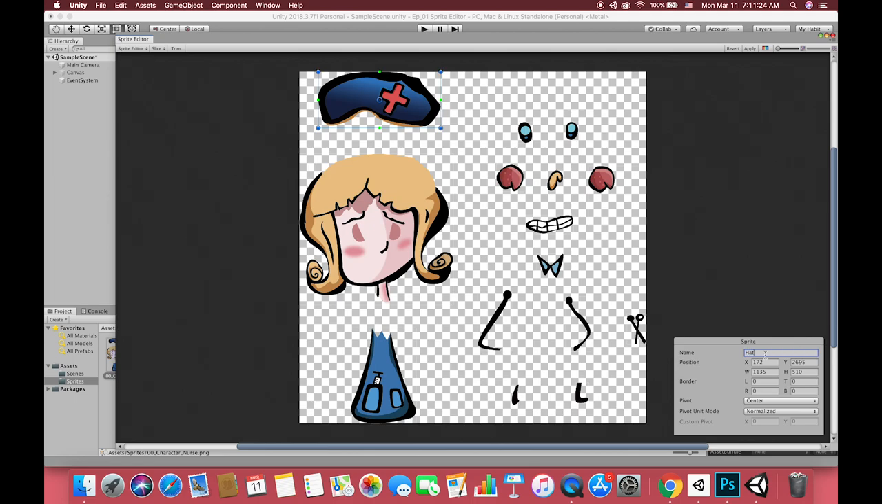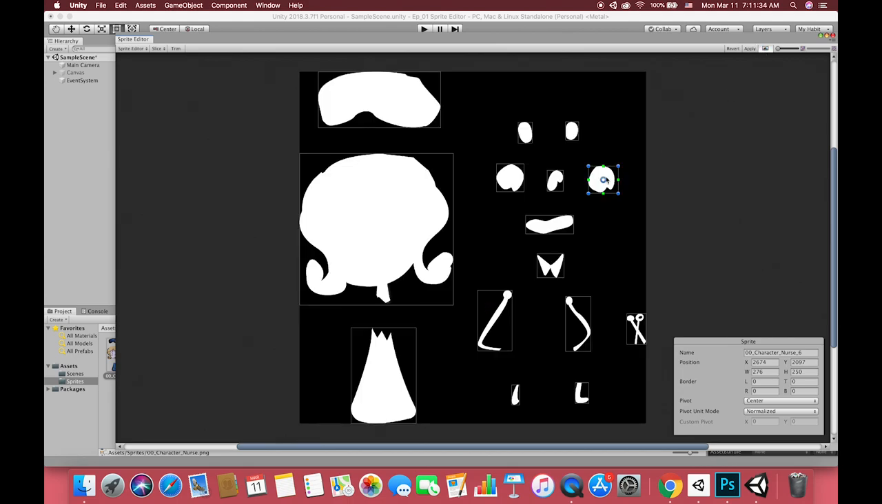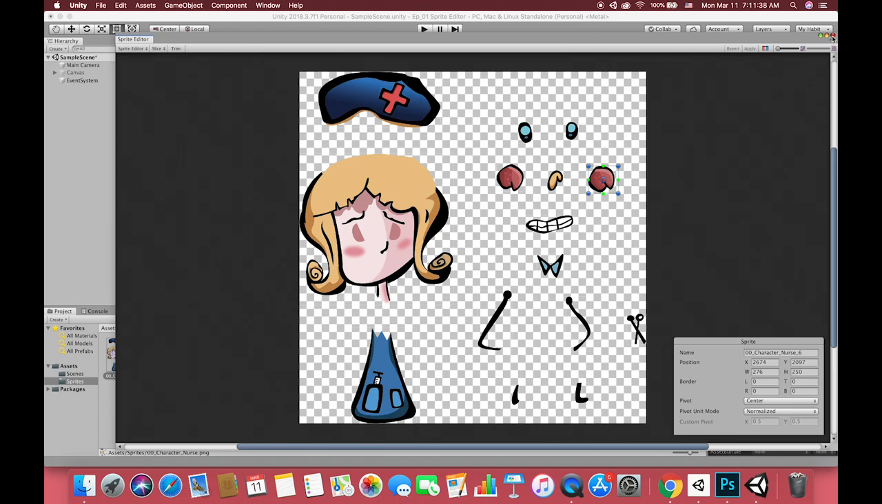You can click each part and rename them, which makes it easy to read. After pressing the apply button, you can easily control this character. This will be very convenient for the animations and the coding later.